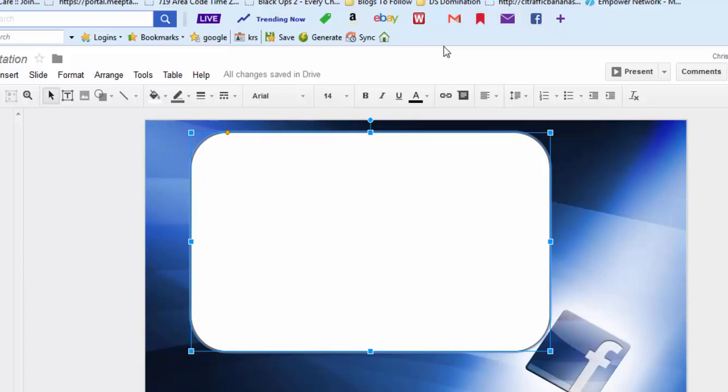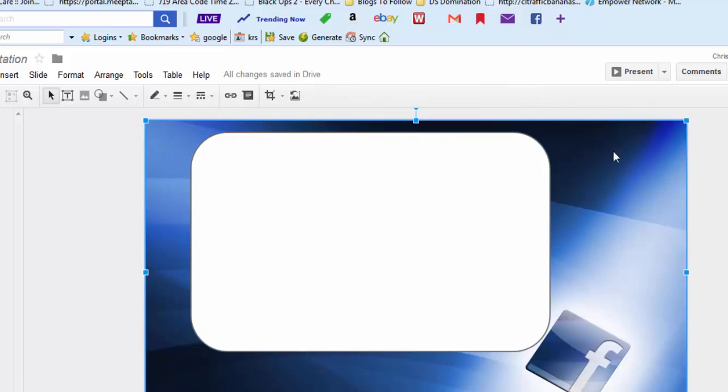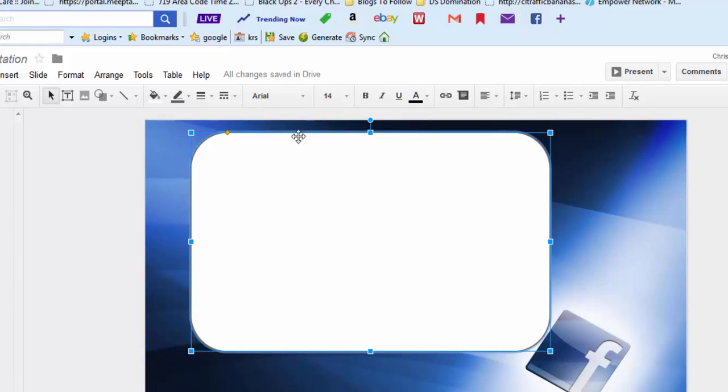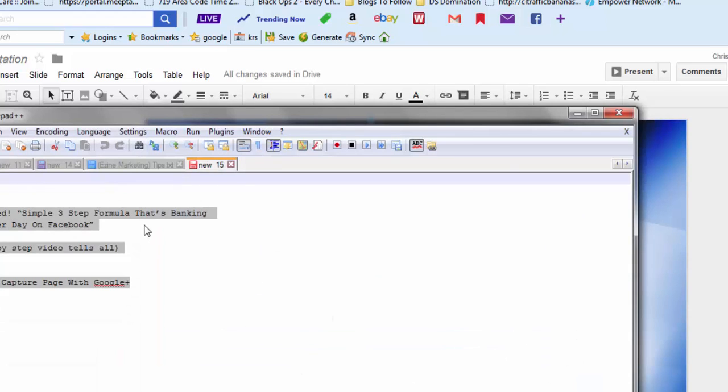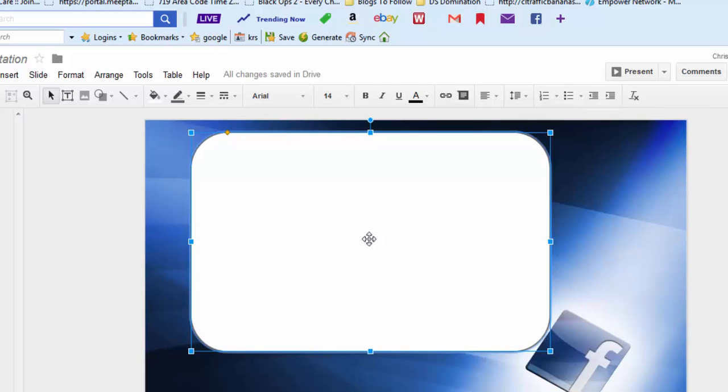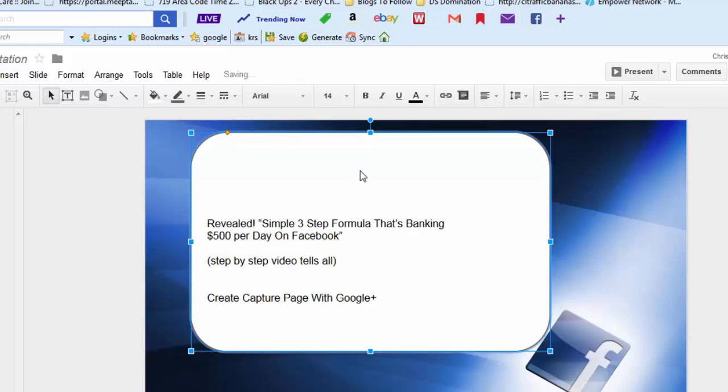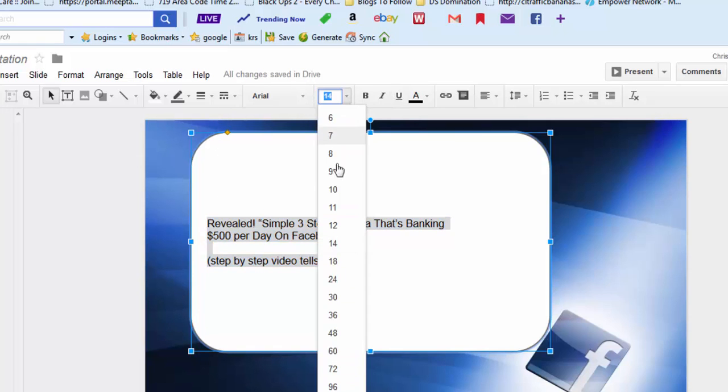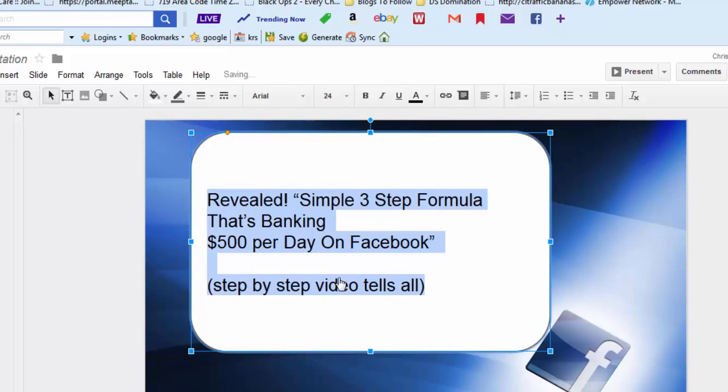So now we have the basic layout of the opt-in form, the squeeze page. Now all you pretty much have to do is add text. In the interest of time, I already had some of my text laid out, so there we go. Let me get rid of that. I'm going to make this bigger, increase the size. I'm going to go up to, let's see what 24 looks like.